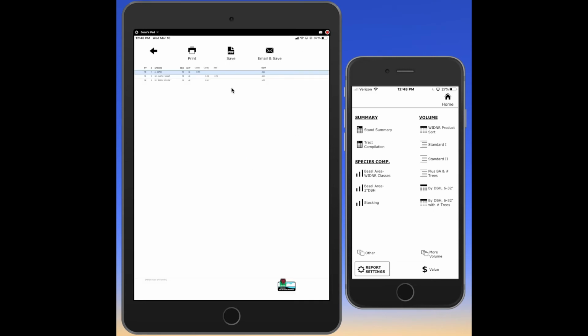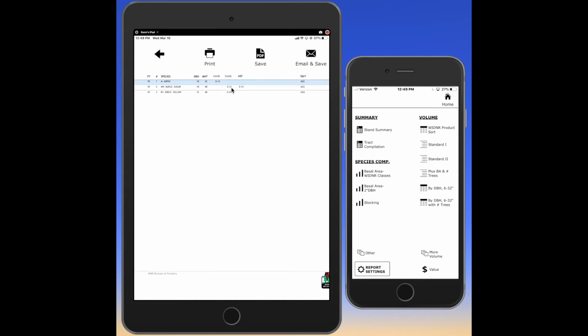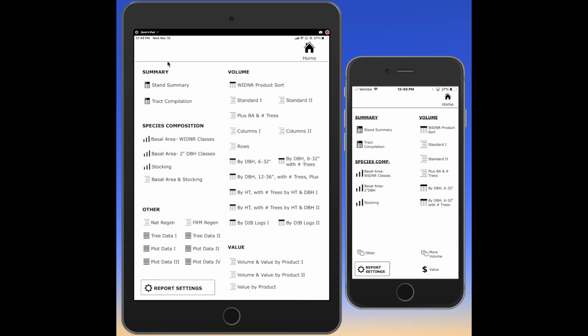Tree data 2 is showing you what were the actual values that were calculated for each of these trees. So here we have, for our species, diameter, what was the total merchantable height, and then the label here is being hidden by this header, but this is showing your pulp cords, your bolt cords, and your saw timber MBF.